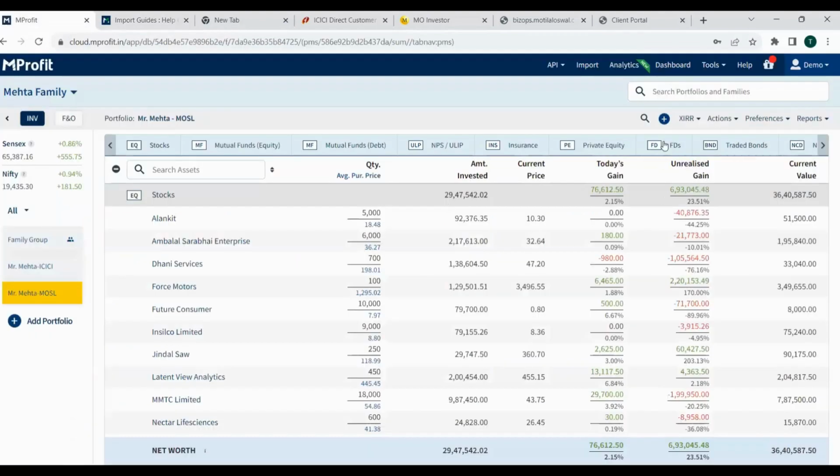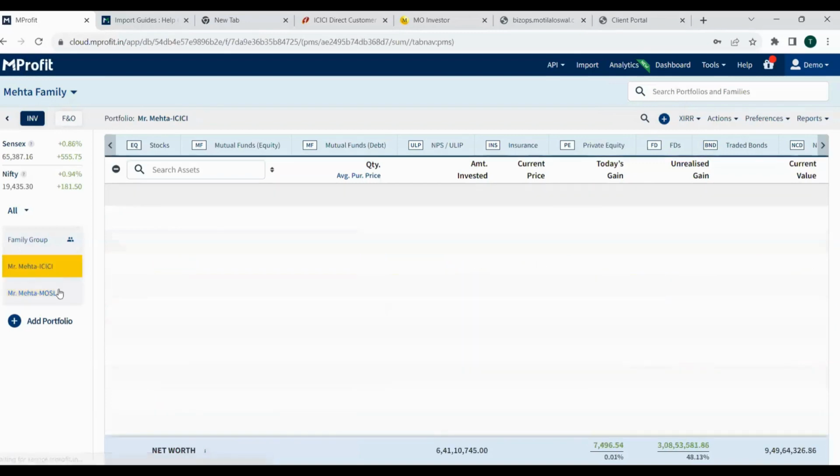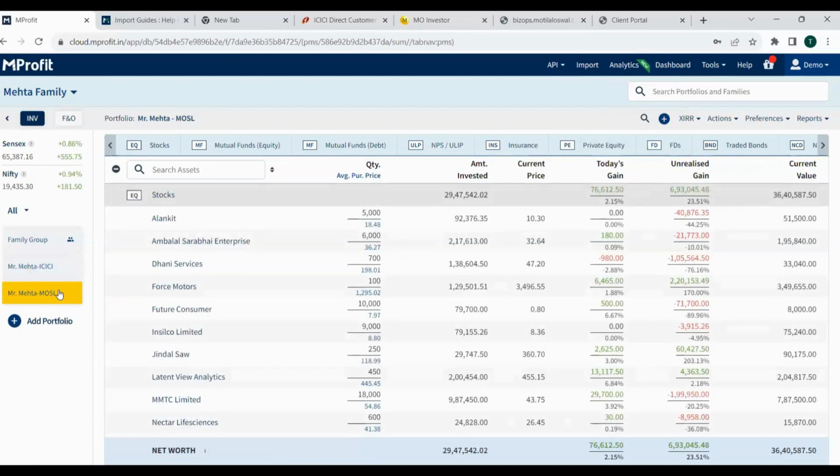Then one thing I wanted to also talk about was the grouping feature. As you can see here, we have recommended that you create two portfolios. If you are, let's say, Mr. Mehta, and you are trading with ICICI and Motilal Oswal both, we did recommend that you create two separate portfolios for ICICI and Motilal Oswal so that you can track both of them separately.